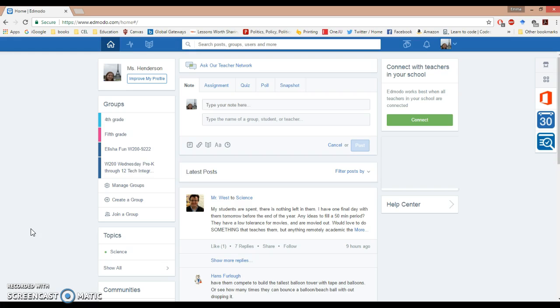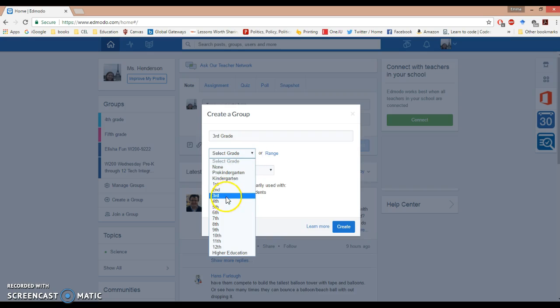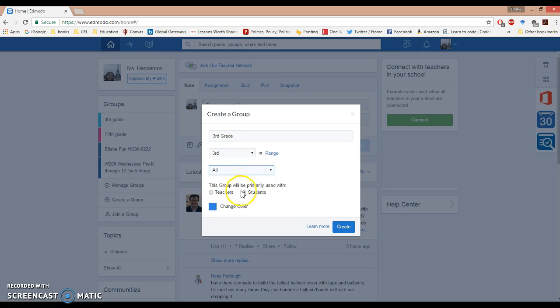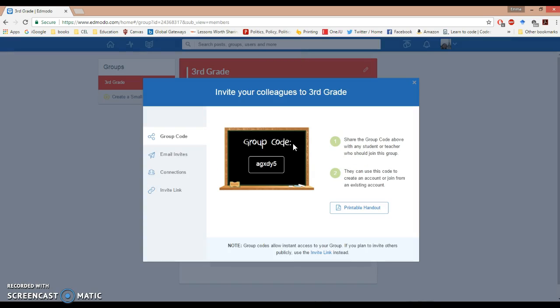So the first thing I'm going to go over is how to make a group or a class. Within Edmodo, you want to go over to create a group. Let's say I had a third grade class, so I would just type in third grade. You can obviously name it whatever you'd like. Then you want to select your grade, so I would choose third. You can also choose the subject area, which is going to be all. This group is primarily for students, I'm not making this group for teachers. You can also change the color if you want to. Let's say I want to make my third grade class red. So I have now created my third grade group.